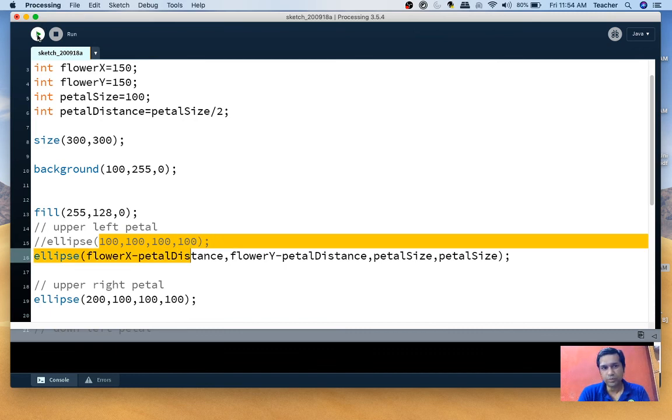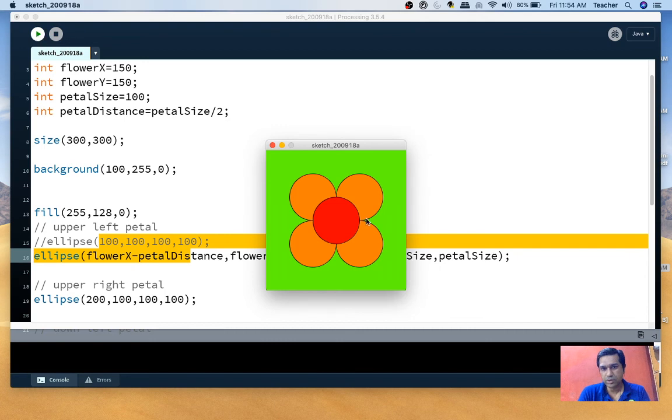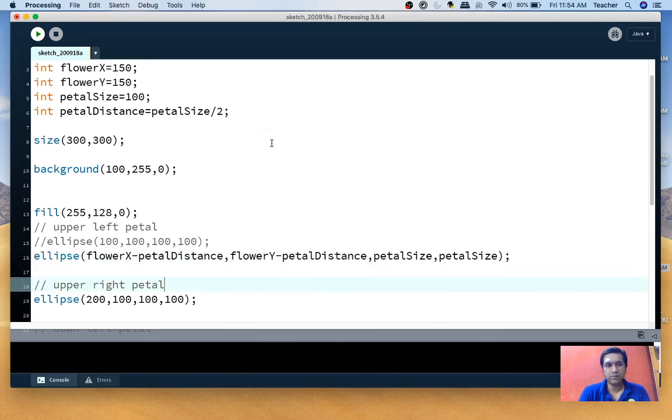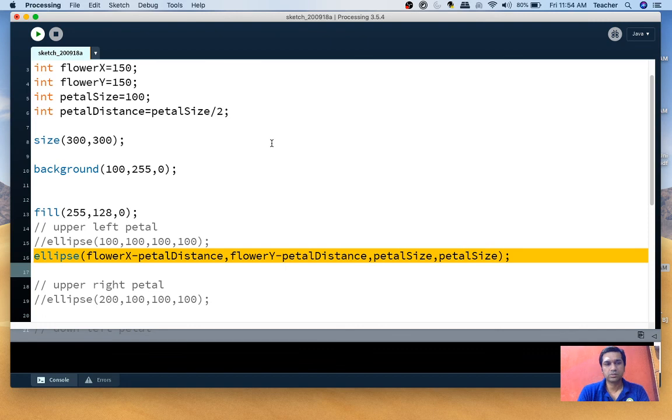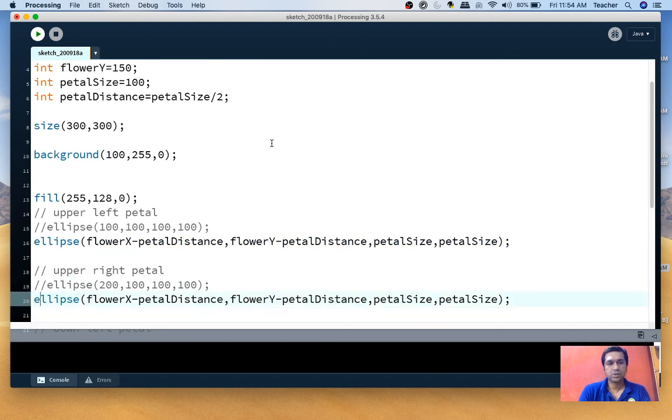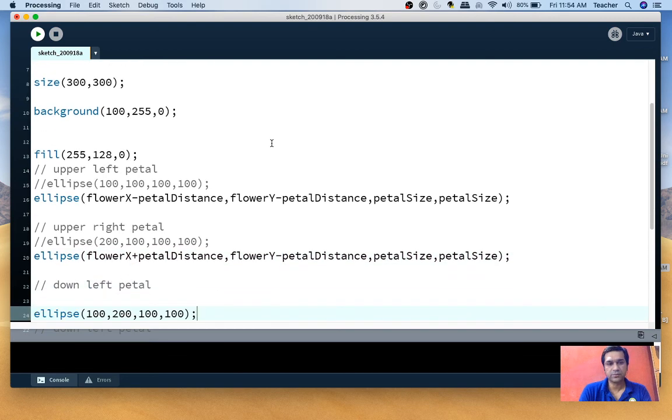Of course, when I see the output, it won't be any change. It should appear the same. Okay. The same thing will apply for the other variables also. So just ensure that we comment the old one. Okay. Control C and paste it here. So now I need 200 value, so flower x plus petal distance, so it will be 150 plus 50. Flower y minus petal distance is 100, this is fine.